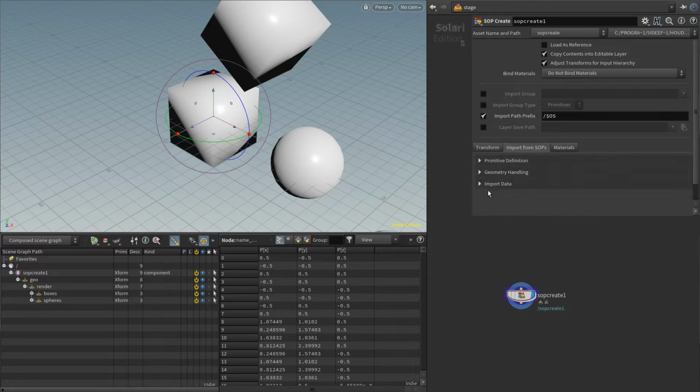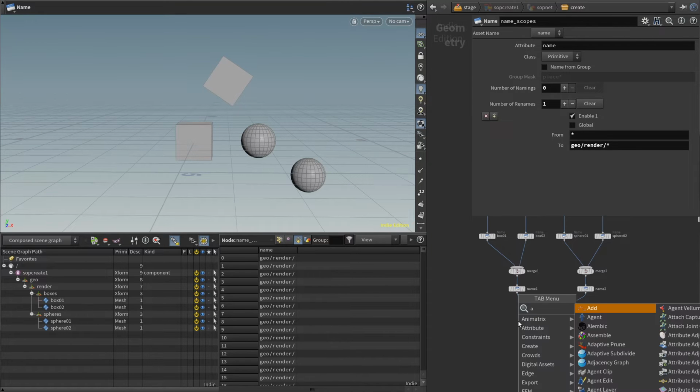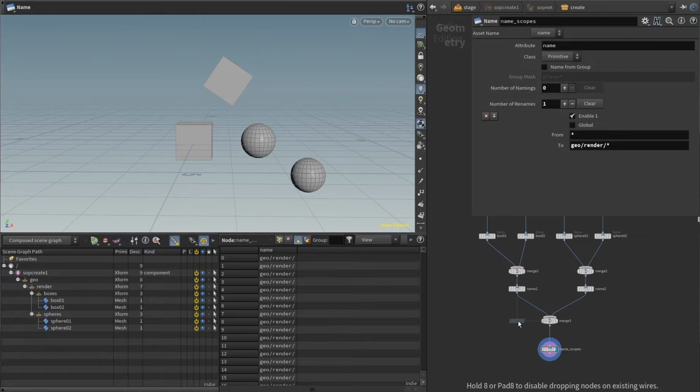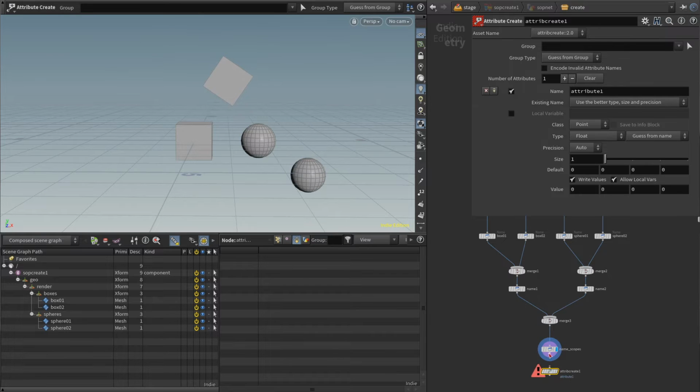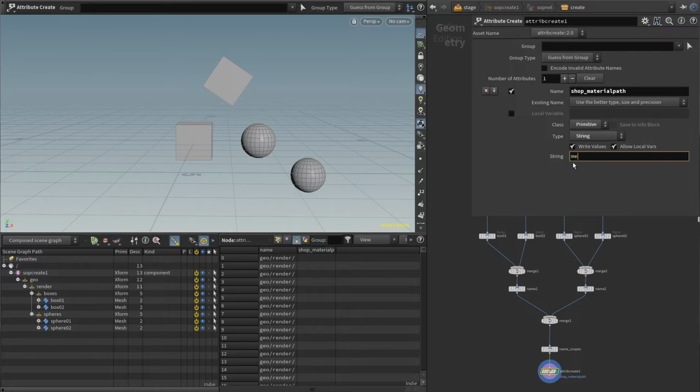By default in the SOP Create, under Import from SOPs, Import Data, you can see Partition Attributes shop_materialpath is on, and this checkbox down here saying Prefix Subsets with Attribute Name is on. So if I come in here and add a shop_materialpath, you can do that with the Material node, or we can do it with an Attribute Create. I'll just add one to everything. Shop_materialpath, it's going to be a string primitive, and we'll say metal.